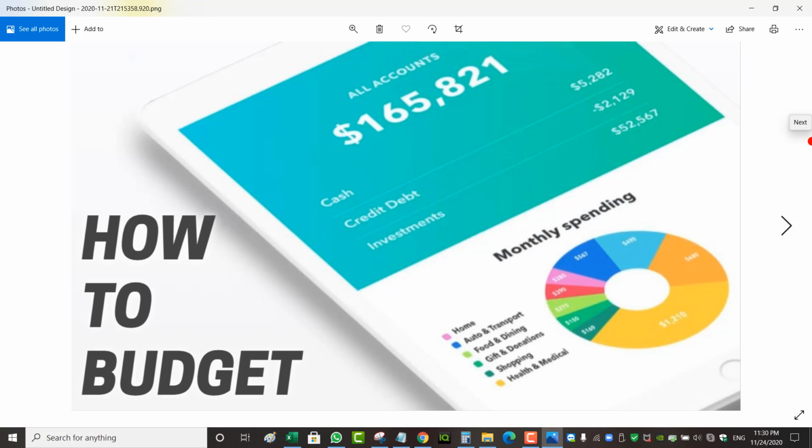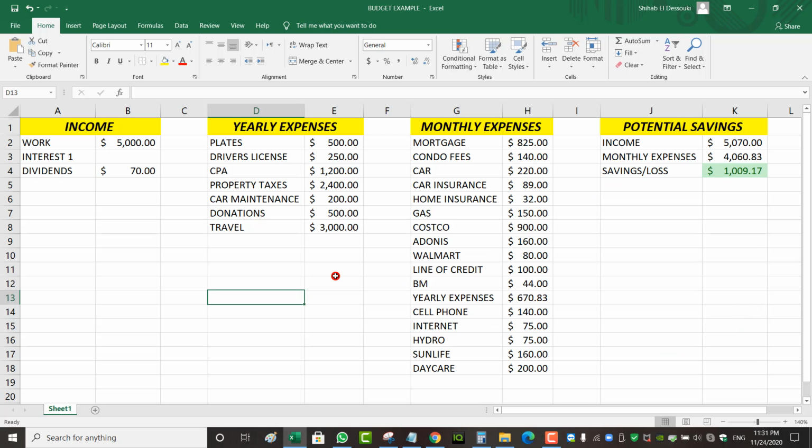Alright, so in this video, I'm going to talk about how to budget, how to create a budget, how to track your expenses and revenues, and how to keep things simple without buying any expensive or fancy software. So I use a basic spreadsheet, as you can see here.